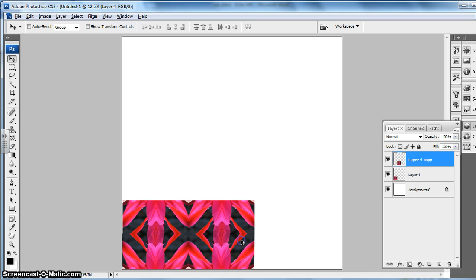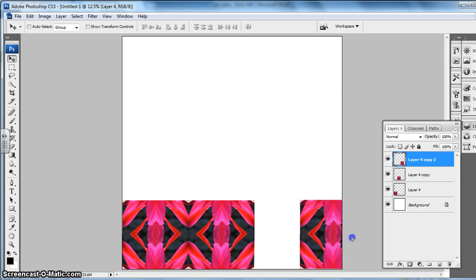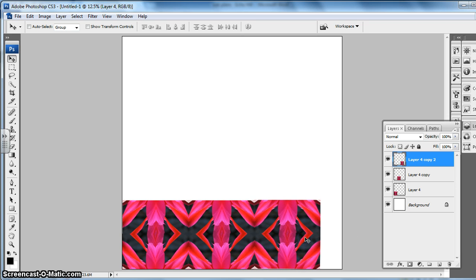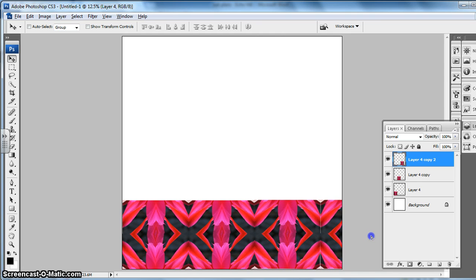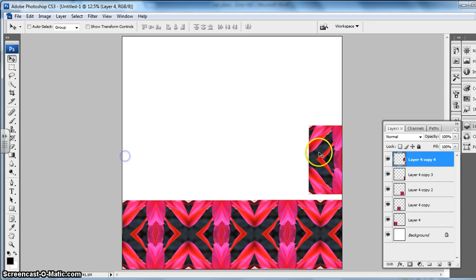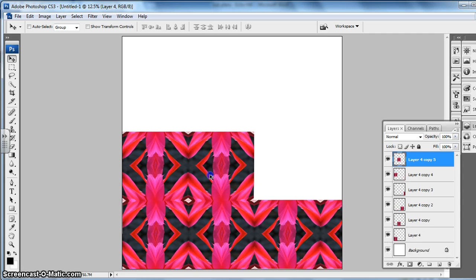I can Alt, pull it away, make sure it's flush, Alt, pull it away. And it's okay if it goes off the page, not a problem. And just keep doing that. Hold down Alt and pull it away. And now you can drag that one over here. And you're just going to do this until the whole pattern or the whole white space is filled.